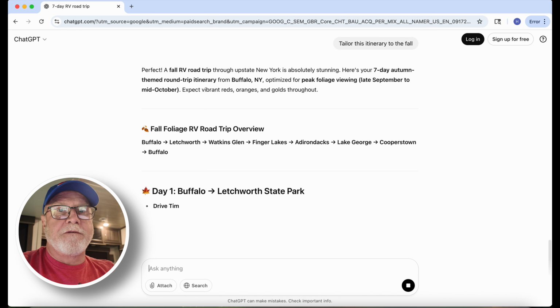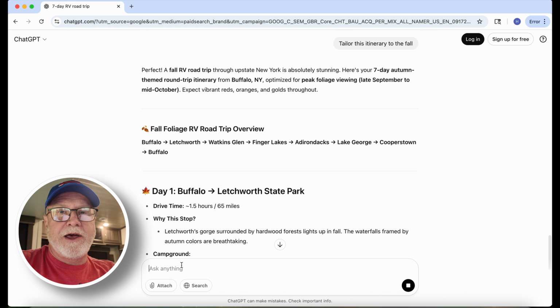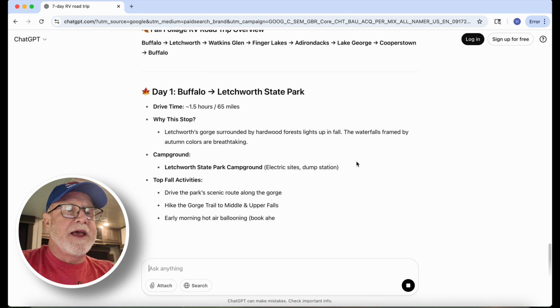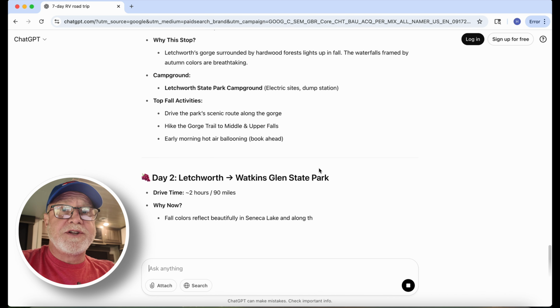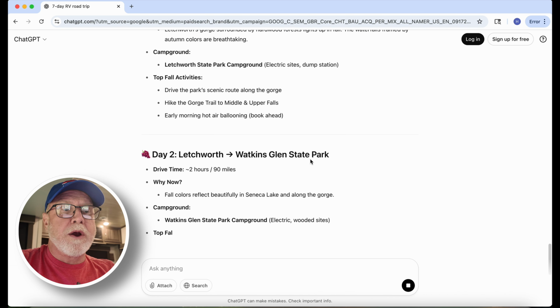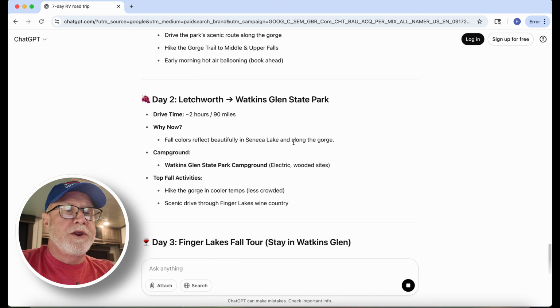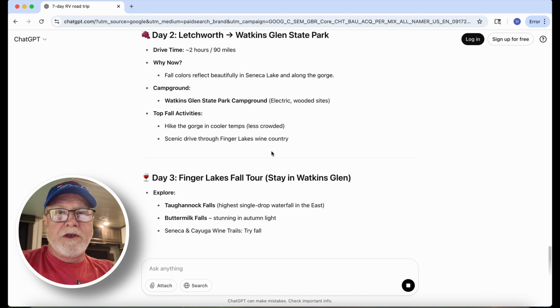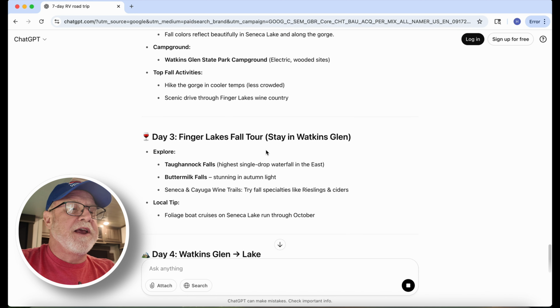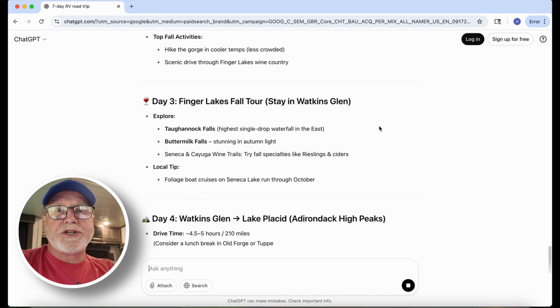So again, it gives you your fall foliage road trip, and it breaks down into the same 7 days. But you can see it really gives you a lot of information about where you can go, what to see, what to do, some highlights. Even gives you recommendations for campgrounds in the area. Gives you a lot of information that you can use in your planning process.